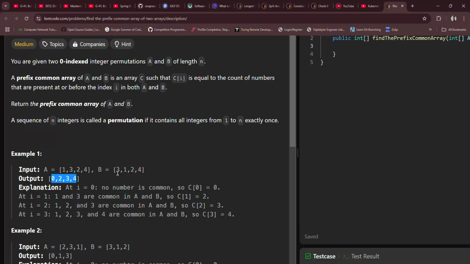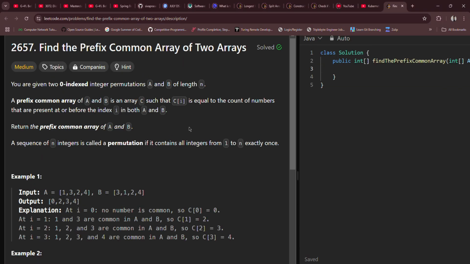Correct. Now the previous solution was O(n squared), right? How can we optimize that? Okay, so let me put up my notepad. See what I have done.